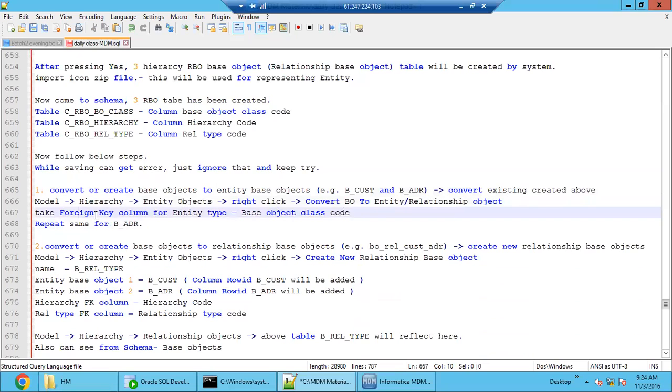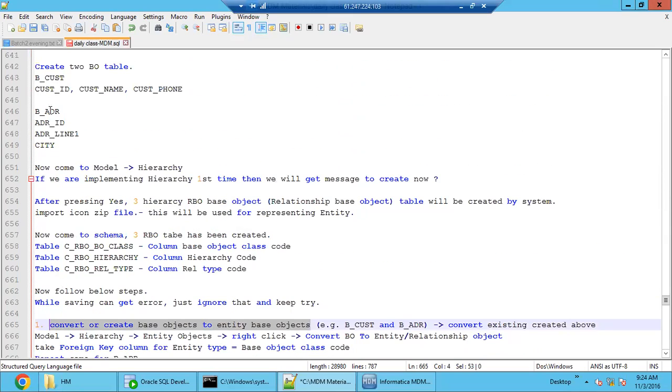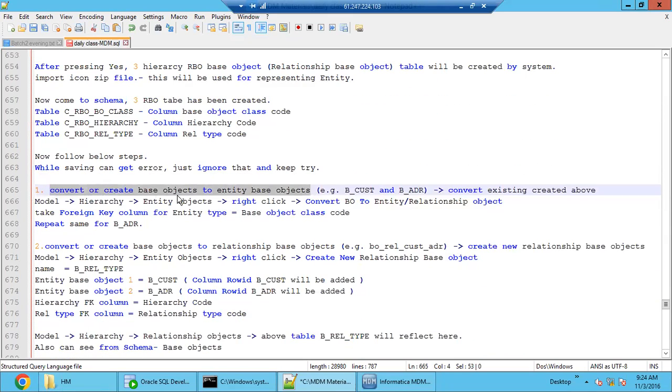So here what it is saying: convert or create base object to entity base object. Whatever base object we have created here, first we have to convert this base object to entity base object. Okay, so how to convert?